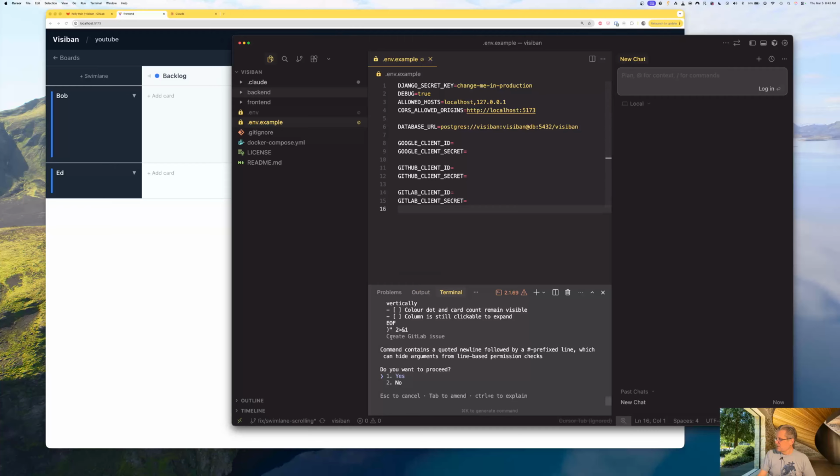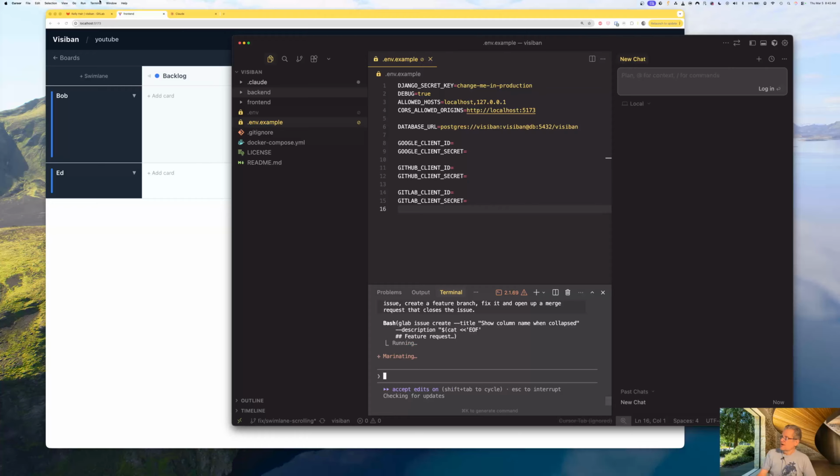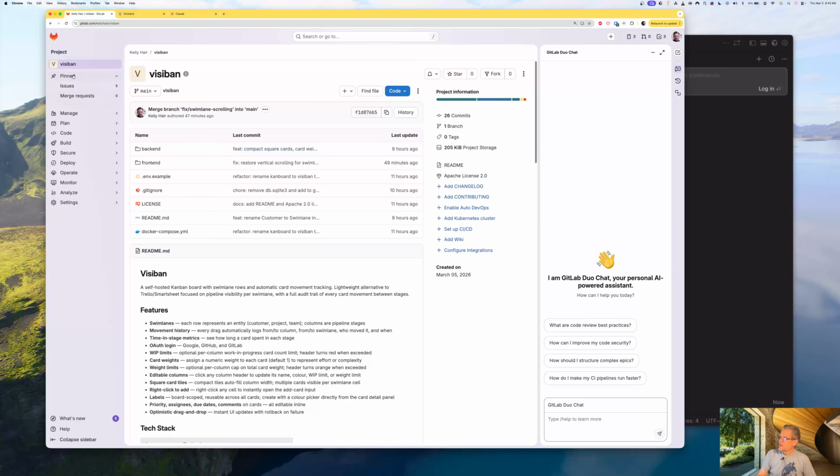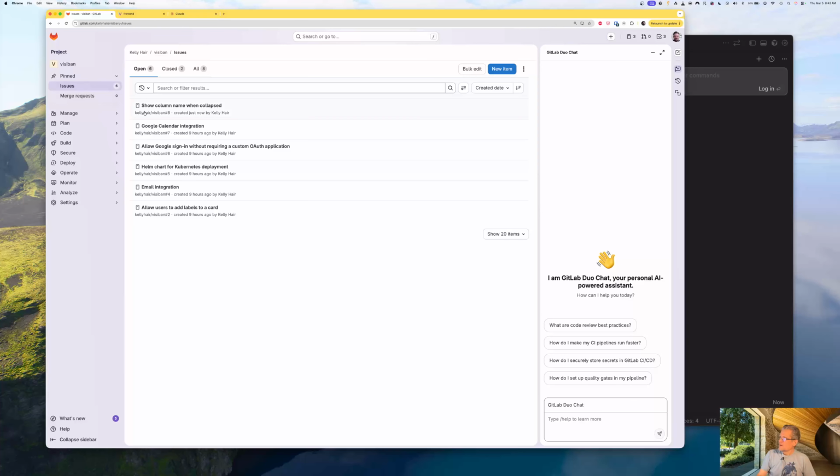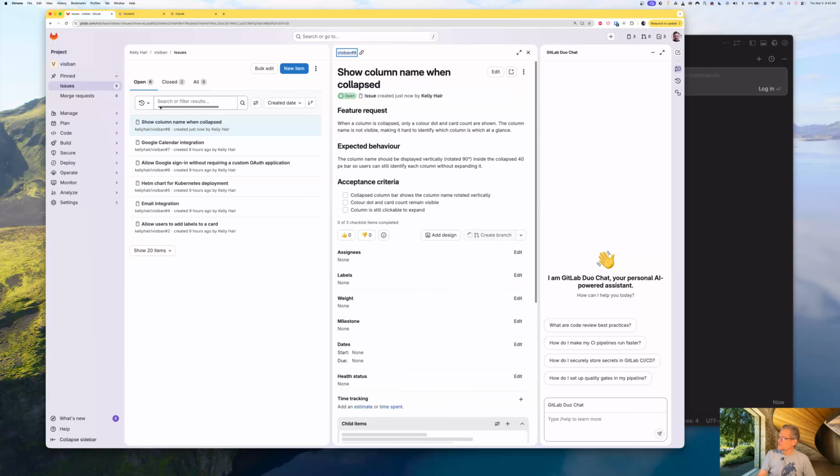So I'm going to create a GitLab issue. Do you want to do that? Yes. All right, so I'm going to flip on over to GitLab. And if I go to issues, there is going to be a brand new issue that it created.